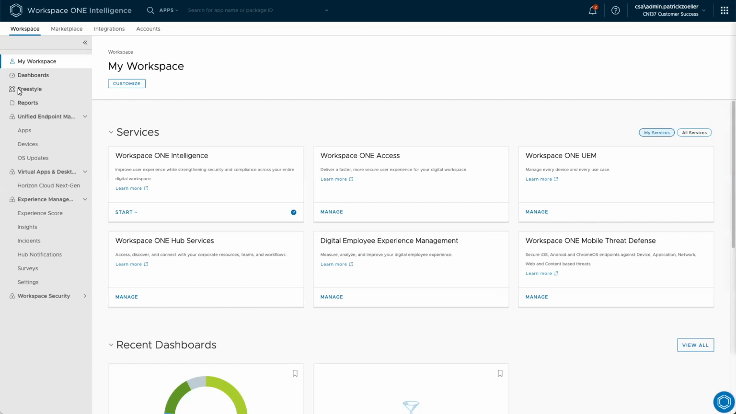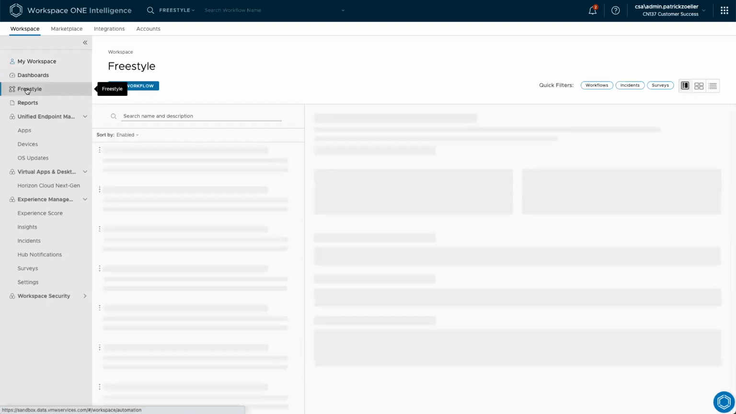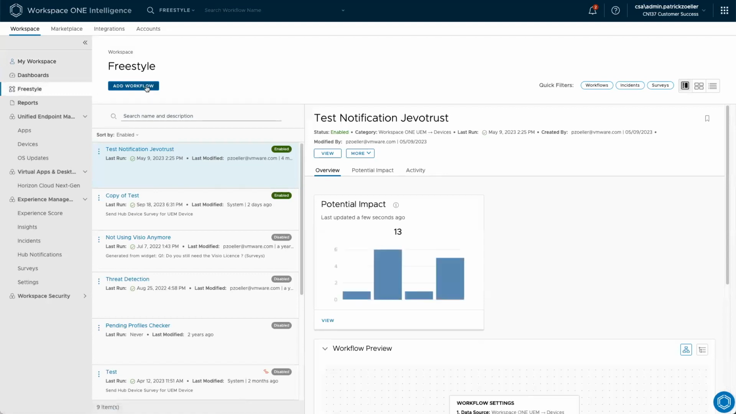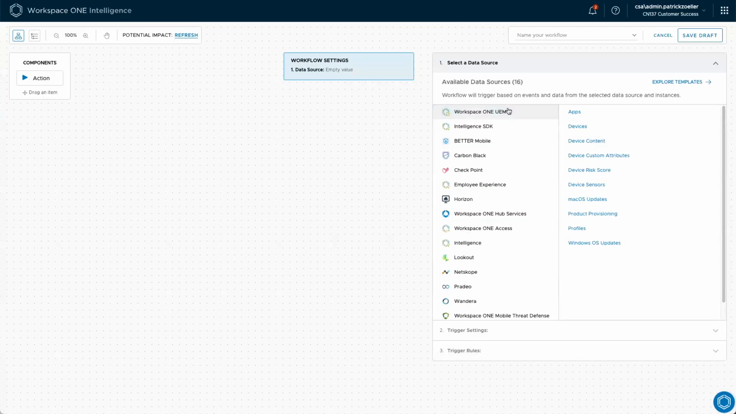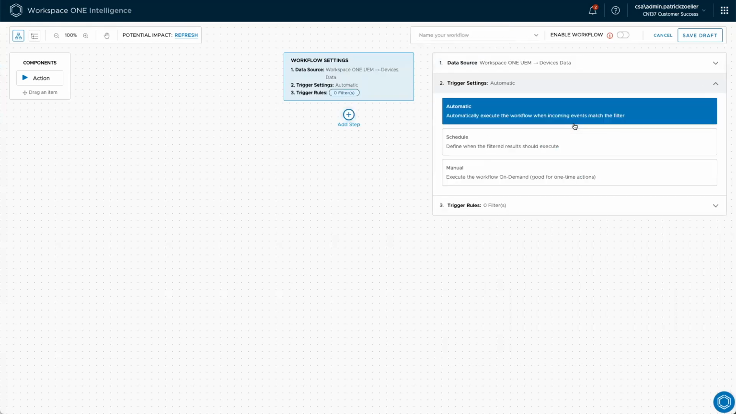So in this section, we want to have a look at the freestyle workflows within Workspace ONE Intelligence. So let's first start on creating a new workflow. First of all, we start with the available data source. In this case, we stay with Workspace ONE UEM devices. Then we can set the trigger.